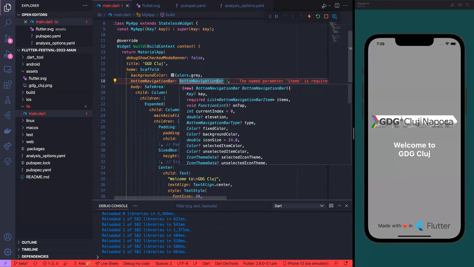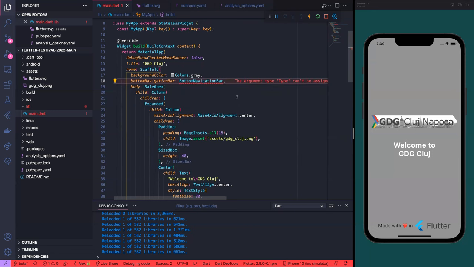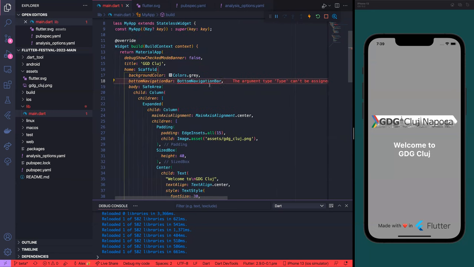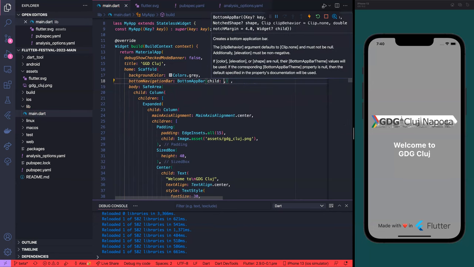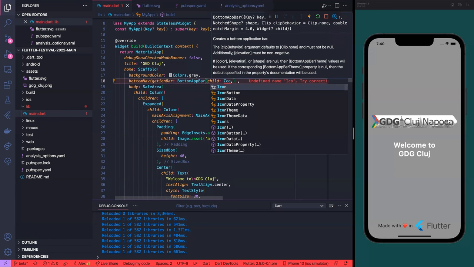So it's having a property called items? I think it's a little bit more complicated to add a bottom navigation bar. Can we go to a bottom app bar? I think you have a bottom app bar, which is simpler than navigation bar. Let's see. Oh, okay. And you have a bottom app bar, which you can add a widget child. Okay, let's go for an icon.